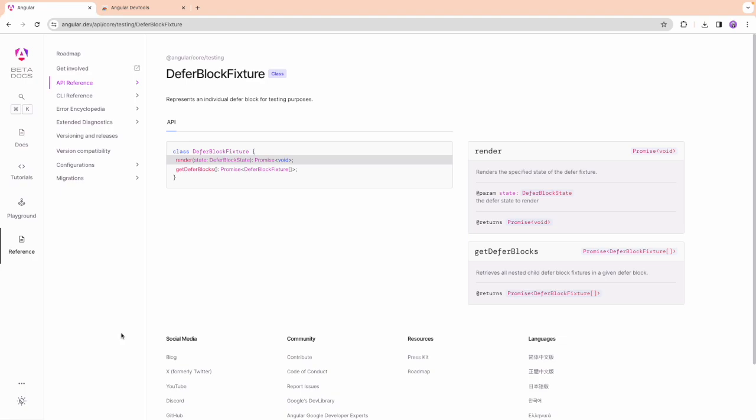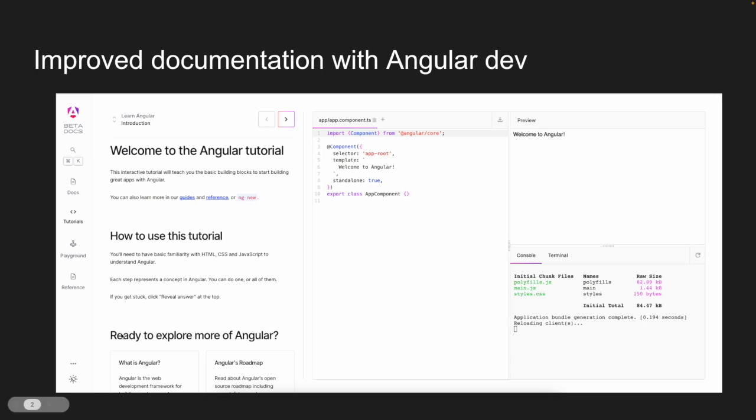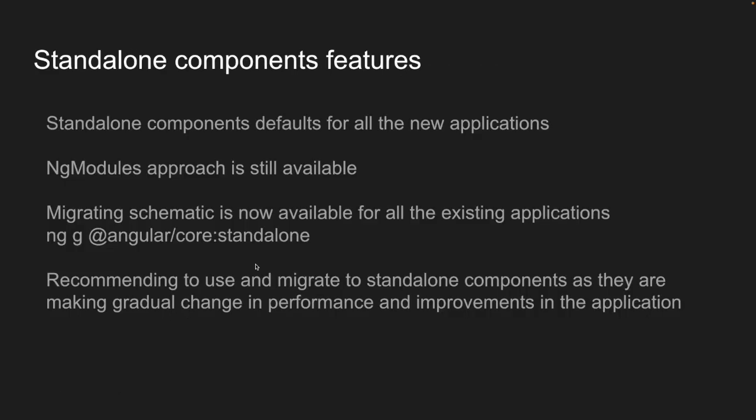Let me go into the presentation back. So now we understood what they have improved in Angular Dev, and let me go to the next slide. So what they have improved in standalone components. Actually speaking, from Angular 17, standalone became more stable, and it became the default for all the new applications. If you are creating a new application, by default you will be getting a standalone application.